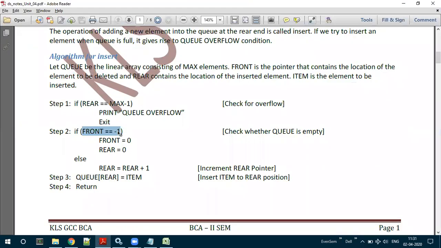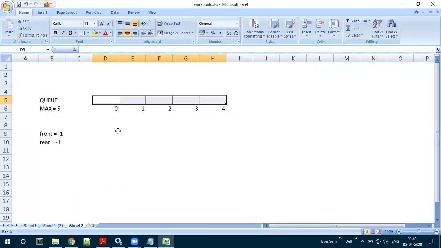Now, if Q is empty as of now and we try to insert the element, where should we insert the element? We should insert at the first position, that is index value 0. Now I want to insert it at this particular position. To insert at this position, what do I need to do? I need to increment both front and rear. So first time front will be pointing to 0 and rear also will be pointing to 0. And then I can insert the first element.